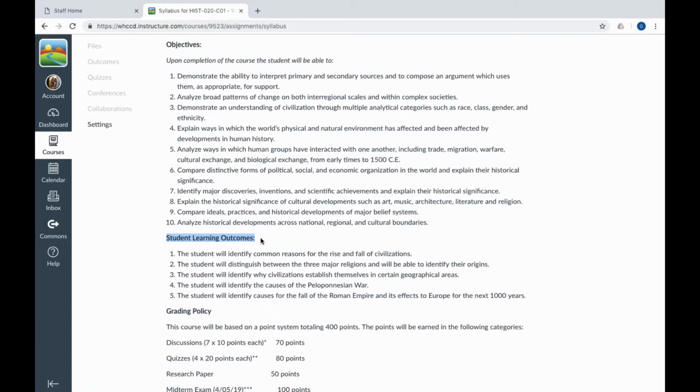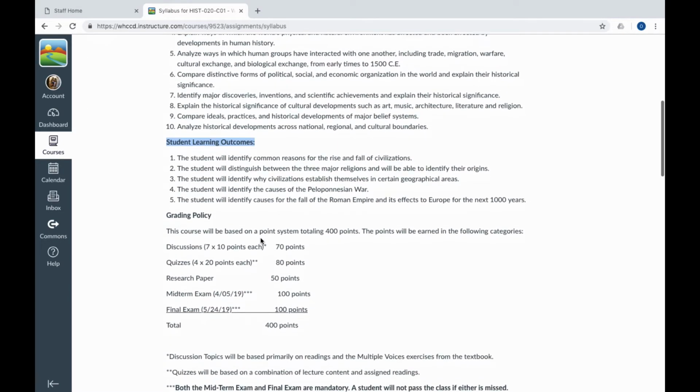2. The student will distinguish between the 3 major religions and will be able to identify their origins. 3. The student will identify why civilizations establish themselves in certain geographical areas. 4. The student will identify the causes of the Peloponnesian War. And 5. The student will identify causes for the fall of the Roman Empire and its effects to Europe for the next 1,000 years. Okay, so how do we reach those student learning outcomes?